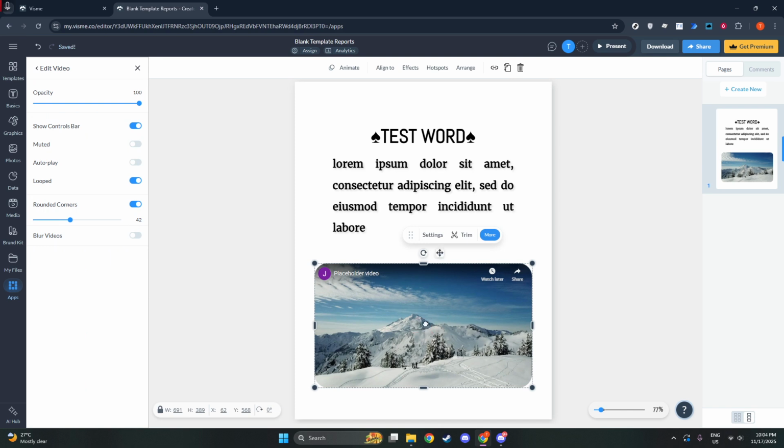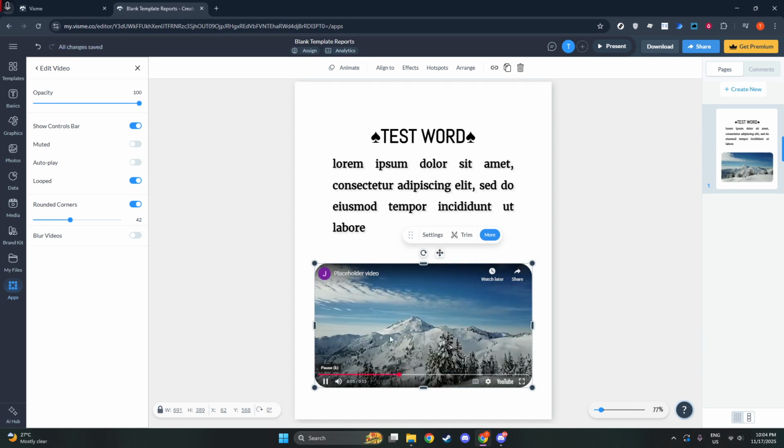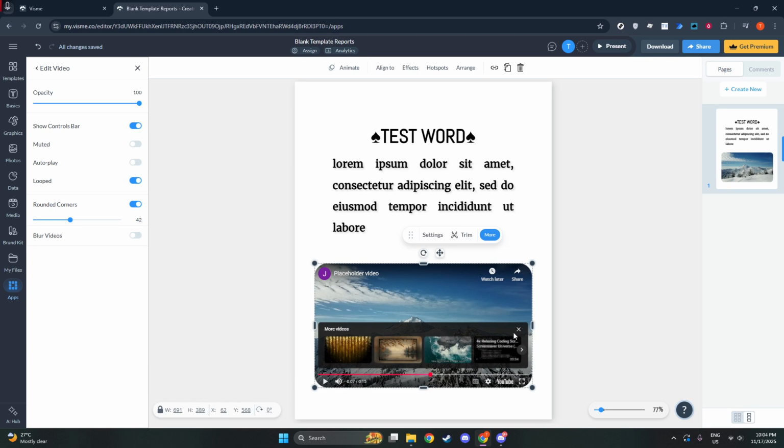And there you have it, a straightforward way to insert a YouTube video into your Visme design. This technique can really enhance the way you communicate through visuals, making your content more dynamic and engaging.